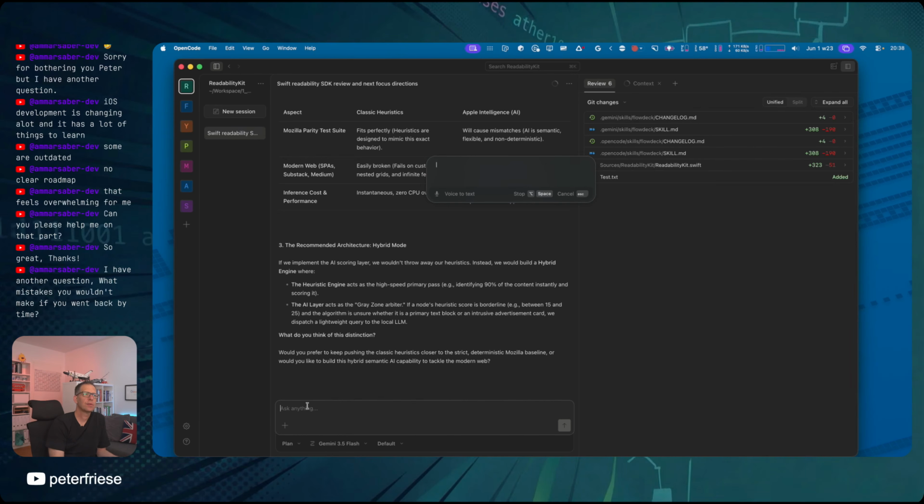So if we were to go down the AI route, would we be able to come back and work on refining the heuristics so that maybe in a couple of months' time, we would come up with a version of Readability Kit that has 100% fidelity with Mozilla's Readability SDK?